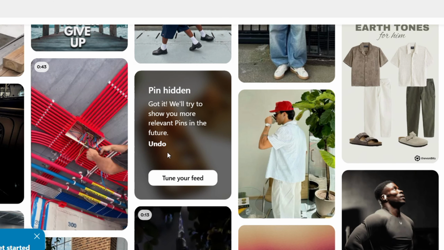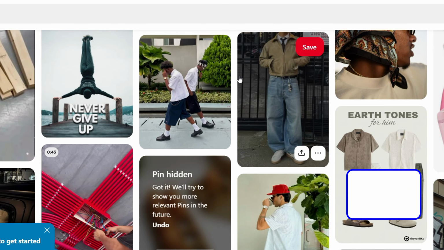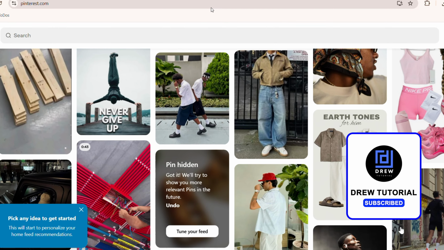And that's it, guys. You can always go ahead and undo that if you so desire as well. And that's all there is to it, guys. Very easy and very simple.